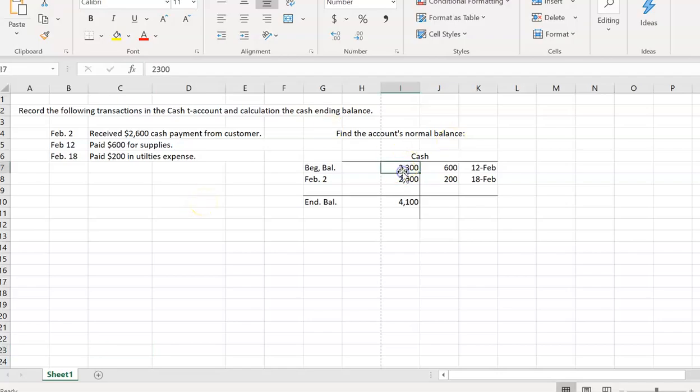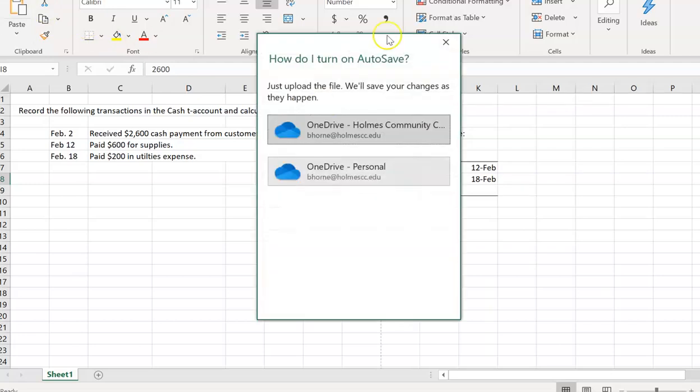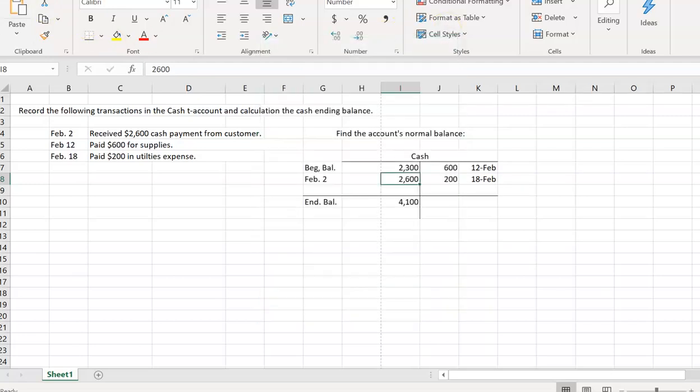Or you can go in and type as I type. So all you would do would be to click on the cell and enter in your number and press enter. And then when you get done watching the video and working as I work, you will click on File and Save As and save it to your computer.